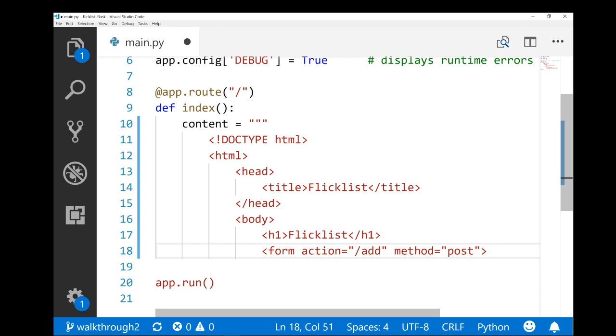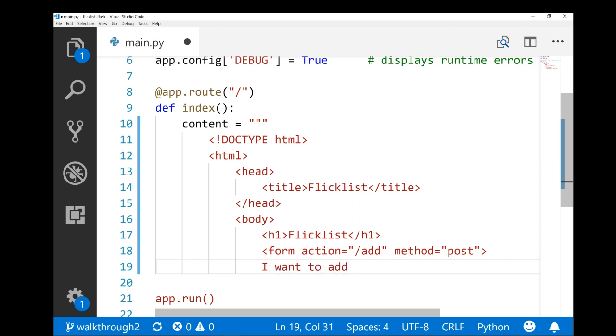Okay, so we've got our form tag. So the next thing we need to do is decide on the contents of our form. So I'm going to put some text in here first. I'm just going to say I want to add, and then this is where I need a blank space, right? I need a blank space at this point, because this is where I want the users to fill in the blank and tell me which movie that they want to add. So how do I do that? How do I put a blank space right here?